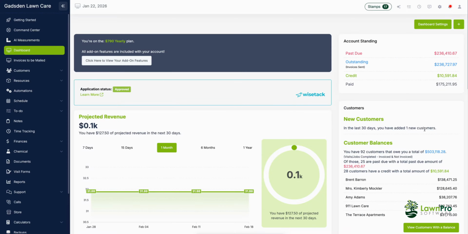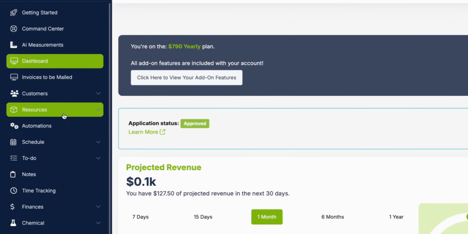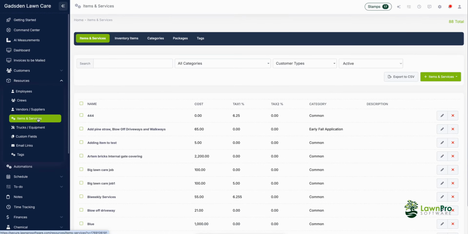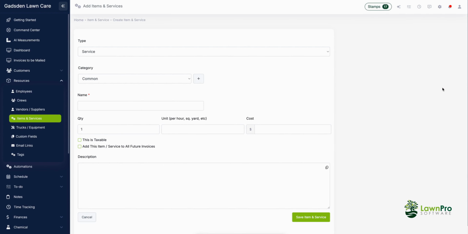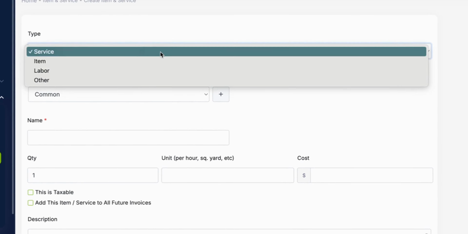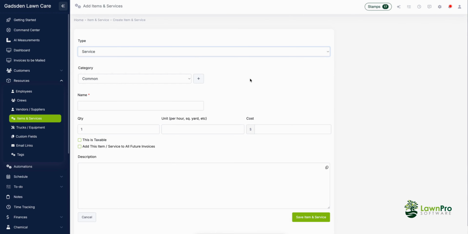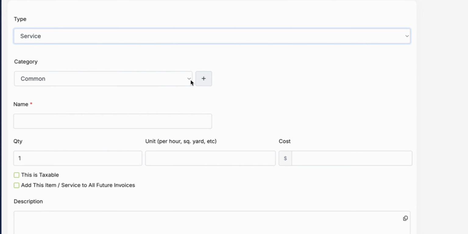First, let's add a new item or service. We go to the Resource tab, Items and Services. Here we see two options. Once we click the New Items and Services button, we click New Item or Service. First, we need to choose the type, whether it's service, item, labor, or other. Next, we choose the category for this item or service. If we need to add a new category, we can click the plus button next to the category dropdown.